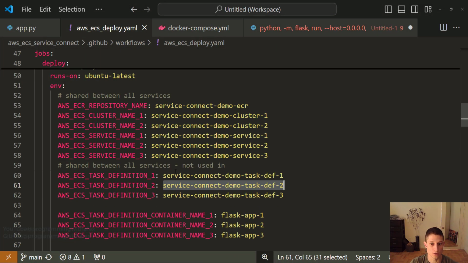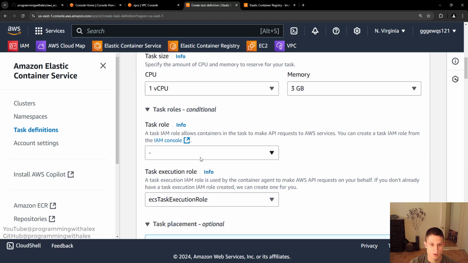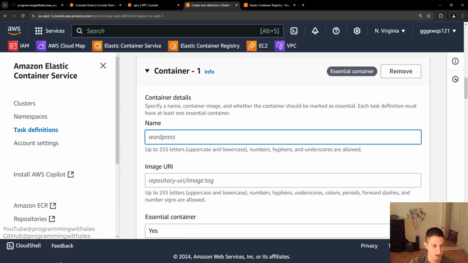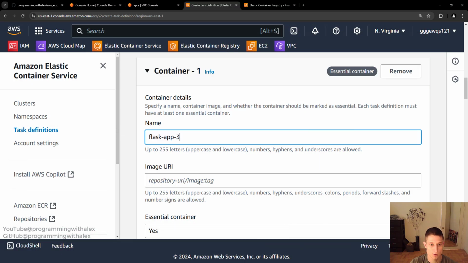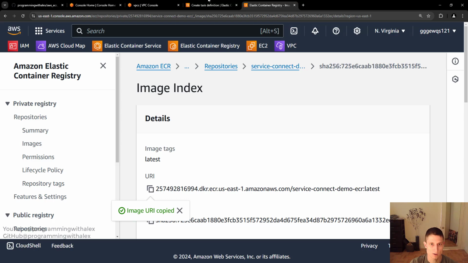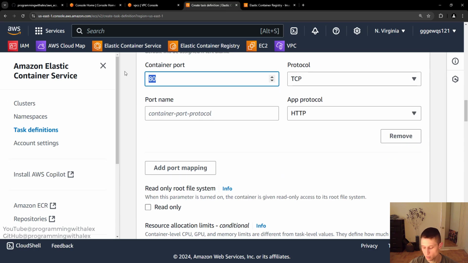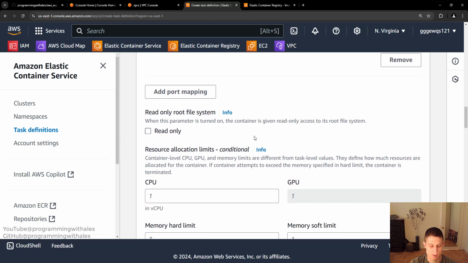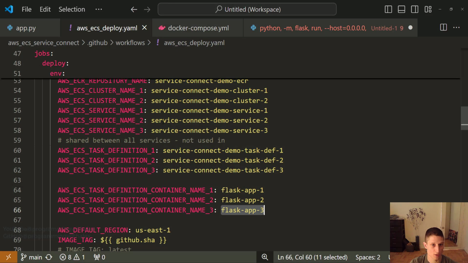Go back to deploy.yaml, right here. Task definition 3. Paste. ECS task execution role. Great. Container name. Copy from right here. Flask App 3. URI. We're going to get it from right here. Great. Essential container. Yes, just like before. Port 5002. Port name. Flask App 3. Be consistent with the container name, just like the other two. Environment variable. We only have one.